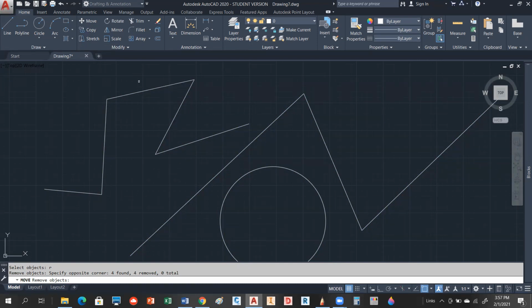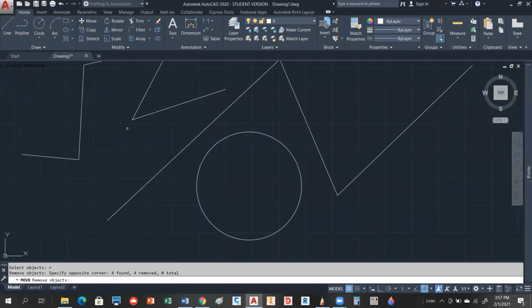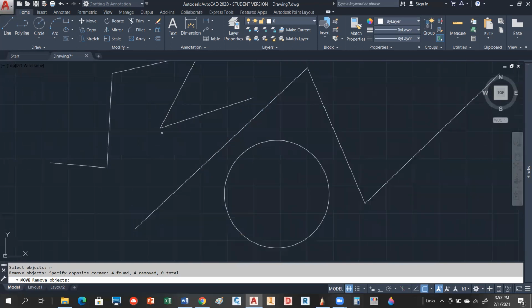Okay, so those are going to be important as we get into the edits. Those are called selection sets. Now we're going to take a look at what are called object snaps. Object snaps are really cool tools. By the way, you're probably in a command right now, so let's go ahead and hit the escape key.